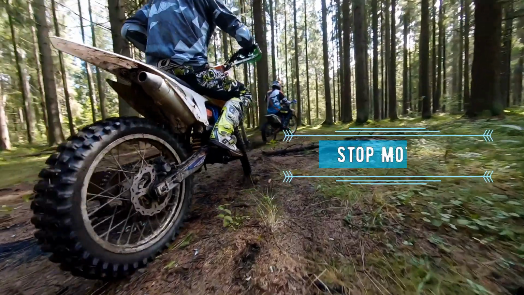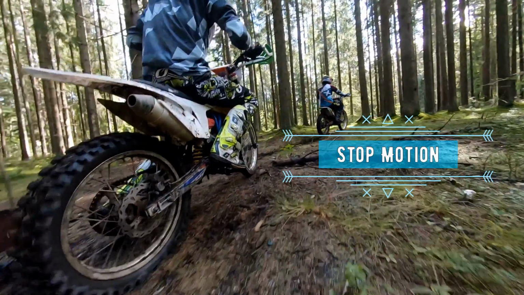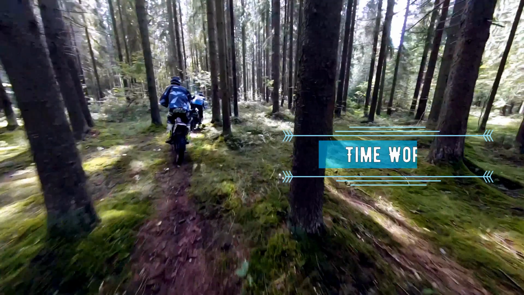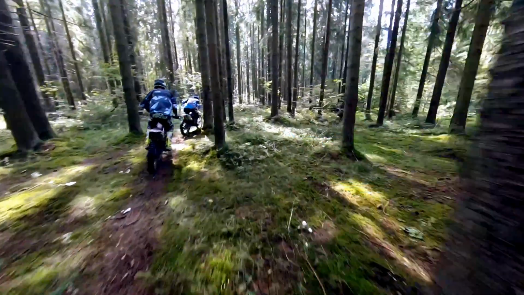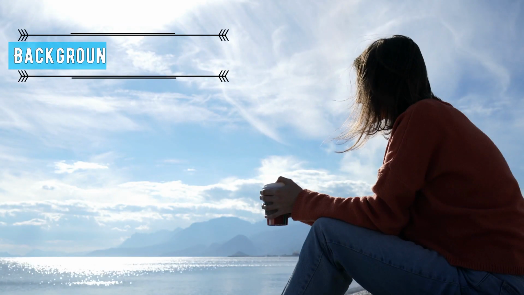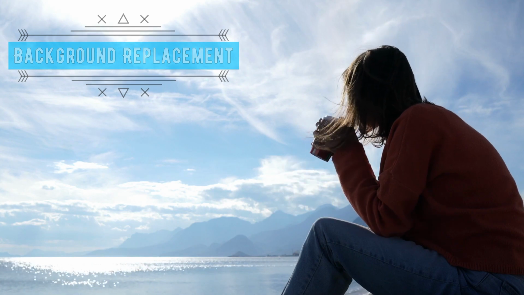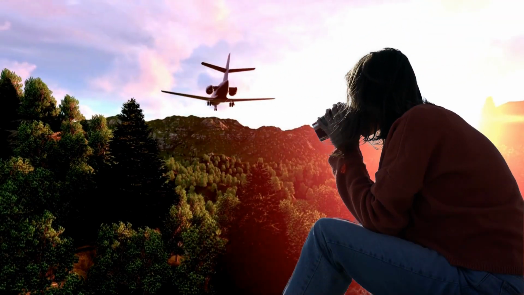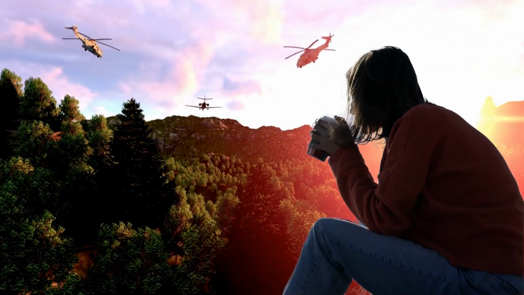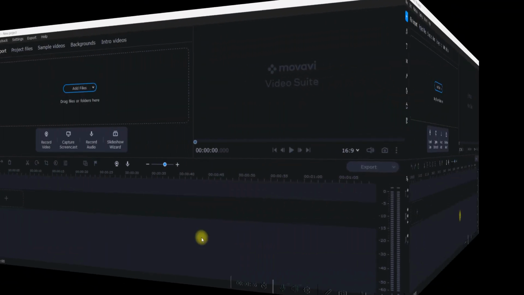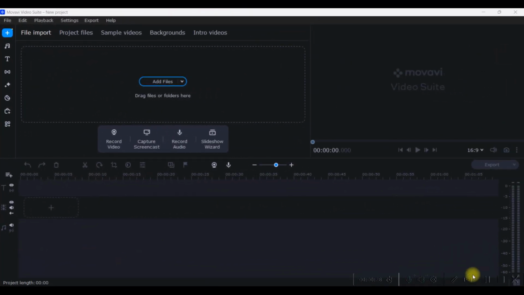In today's tutorial, we're going to have a detailed walkthrough of Movavi VideoSuite 2023, and by the end of this video, I'm going to give you some special hacks which have been brought in Movavi VideoSuite 23 recently. So without any further ado, let's straight head over to the Movavi home screen. This is the Movavi home screen.